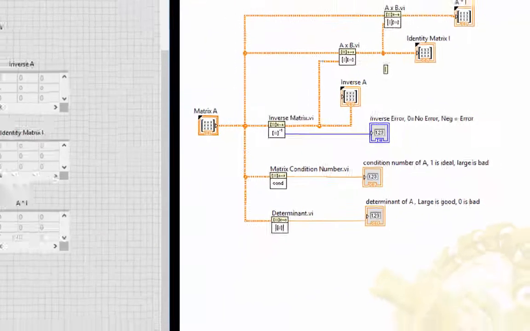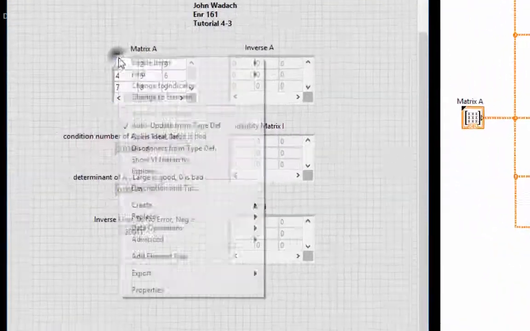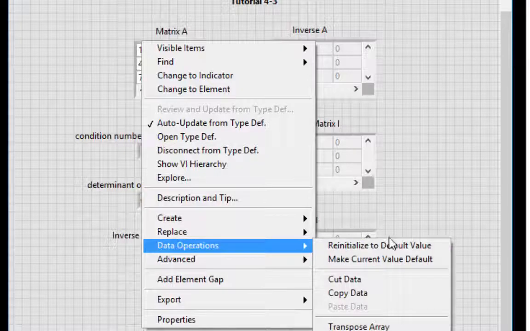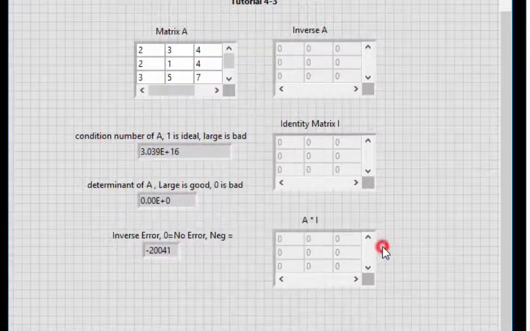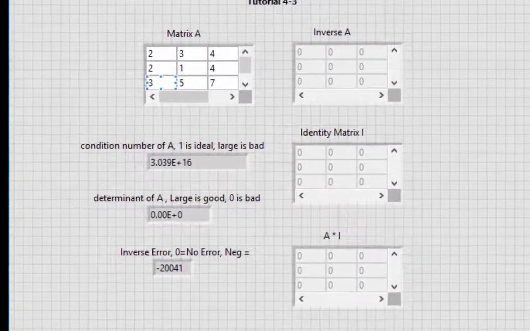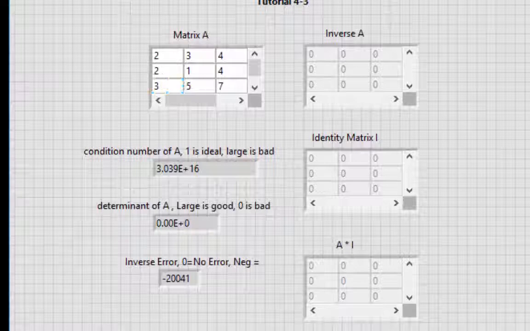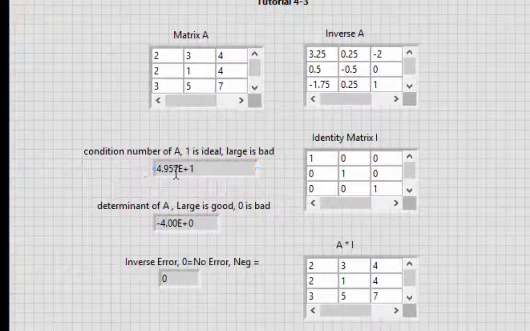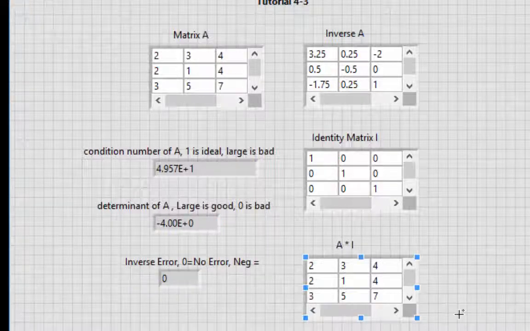Now I'm going to come back up here to matrix A, and I'm going to just right click on it quickly and go to data operations and reinitialize the default value. So these are the values you're going to run when you do this VI. So I hit run. Now I get an inverse. Now I get a much smaller condition number. I get a determinant that's not 0, and I get 0 on the error flag that comes up. All right, nothing new here.